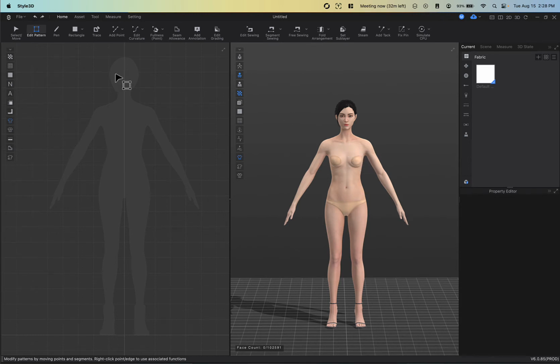I want to make sure that I have my Select Move tool chosen for right now, so as I work, I have the right tool in hand. On the left-hand side, I have my 2D workspace. On the right-hand side, I have my 3D workspace, including the avatar, the garment, and a bunch of other 3D features that we'll be talking about later on in training.